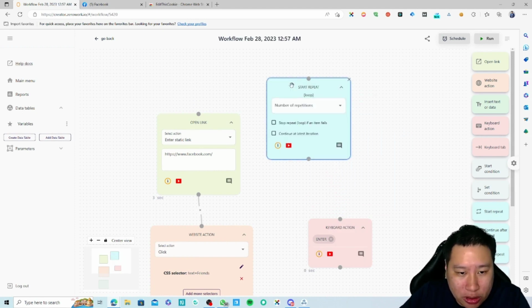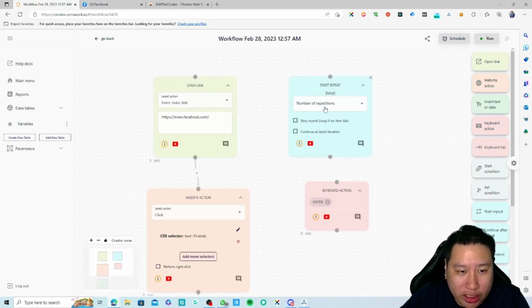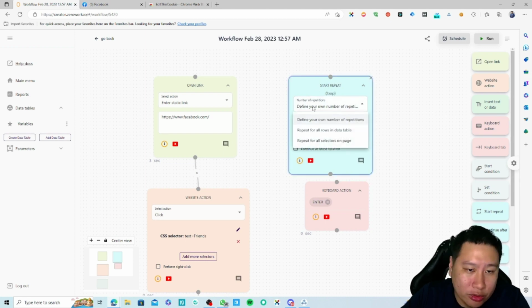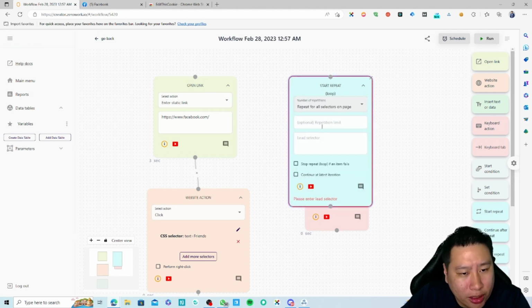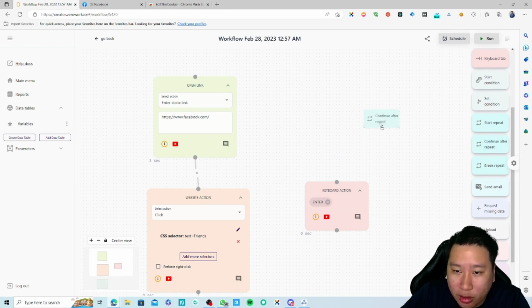And then start repeat. Start repeat is what I did earlier, which is repeat 20 times. You can define your own, put 20, or you can repeat for all rows or all selectors on the page. So I think I should have used this, repeat for all selectors on page. I guess I did it wrong. I used the wrong element right here.